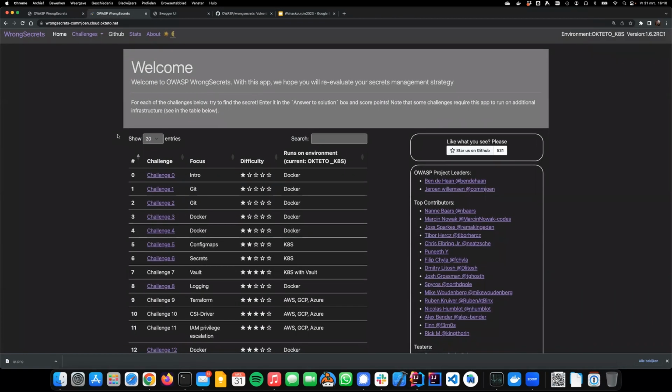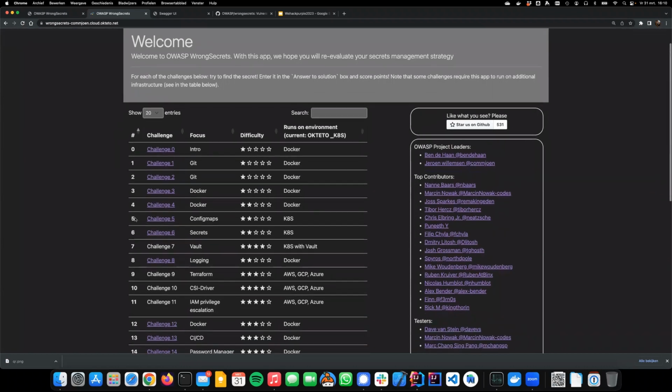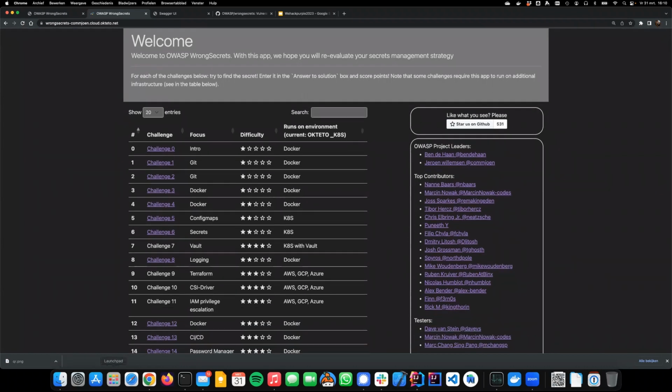I want to read a message from the chat, because people who are watching this later can't read the chat. So Ben says, too long, didn't read summary. Yes: use a secret manager and make sure it's configured correctly, because it's not necessarily safe by default. That's a really good point. I just wanted to add that in there.